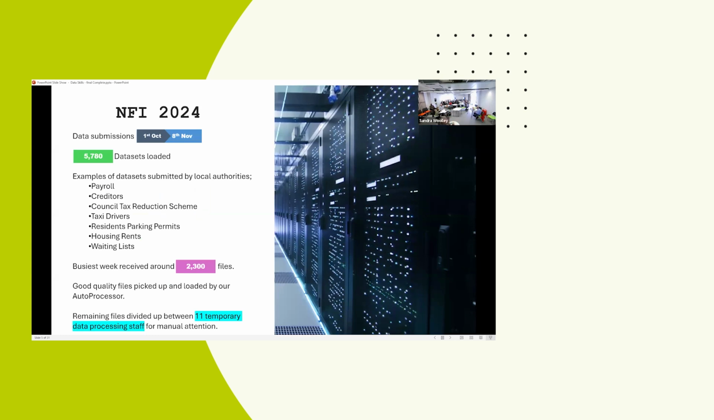So the NFI 2024 exercise that we've just done, we started 1st of October to the 8th of November, so a period of about 5 weeks roughly, where we were taking data sets in. We loaded just short of 6,000 data sets in that period. And the data sets that came in, like I say, there's payroll, creditors, council tax reduction scheme, so on, taxi drivers, so understand people who've got taxi driving permits and all this sort of stuff. The busiest week, we received 2,300 files in a week.